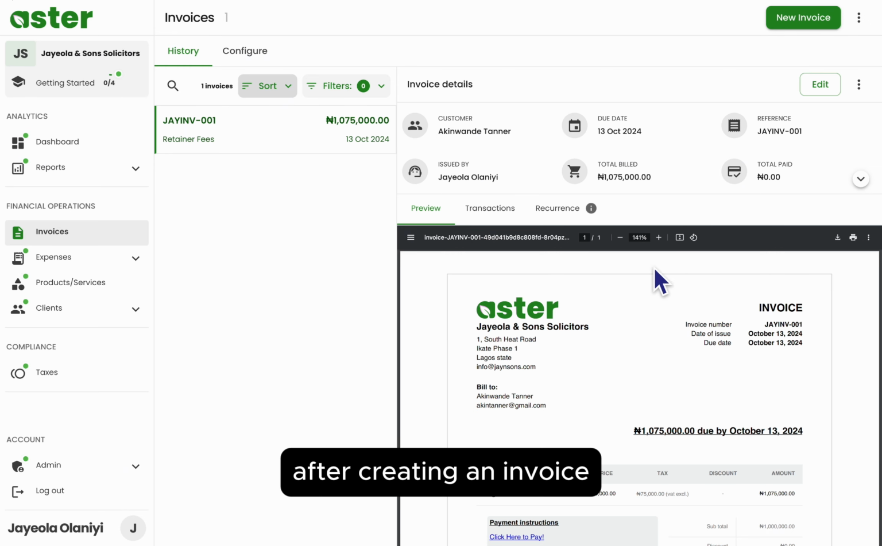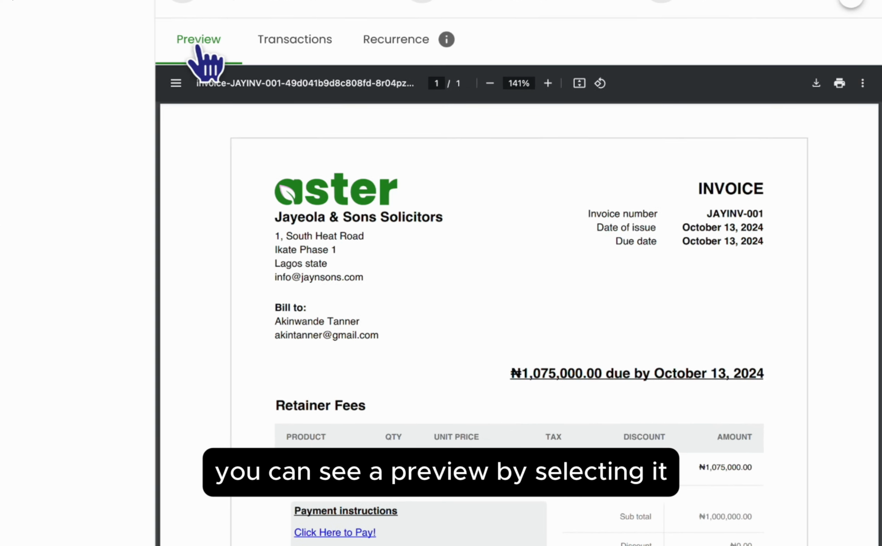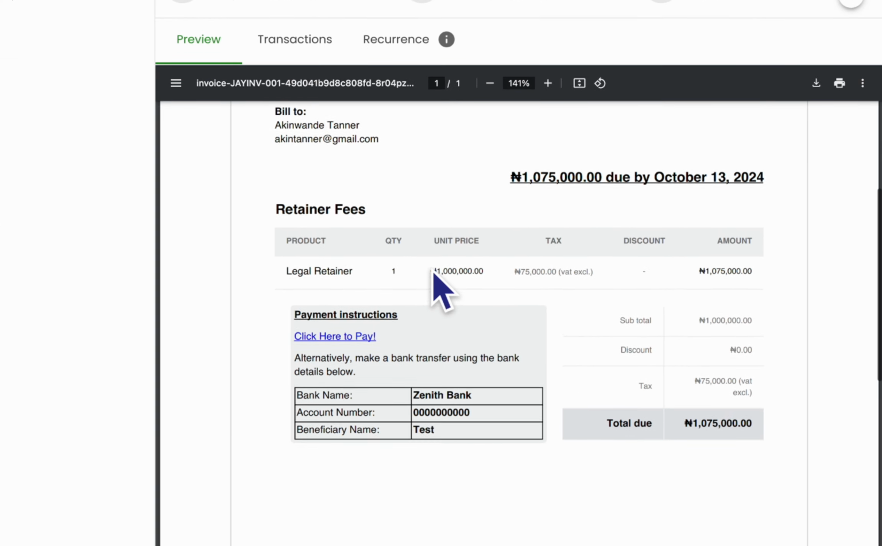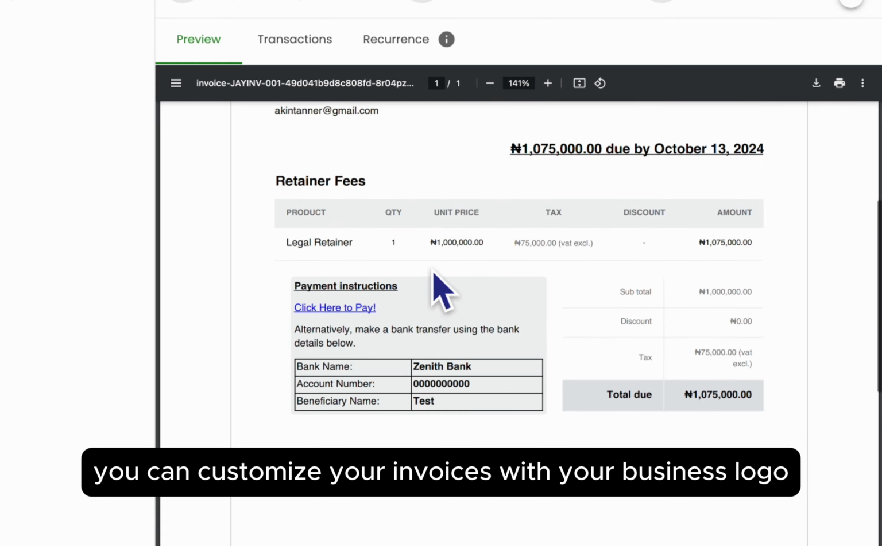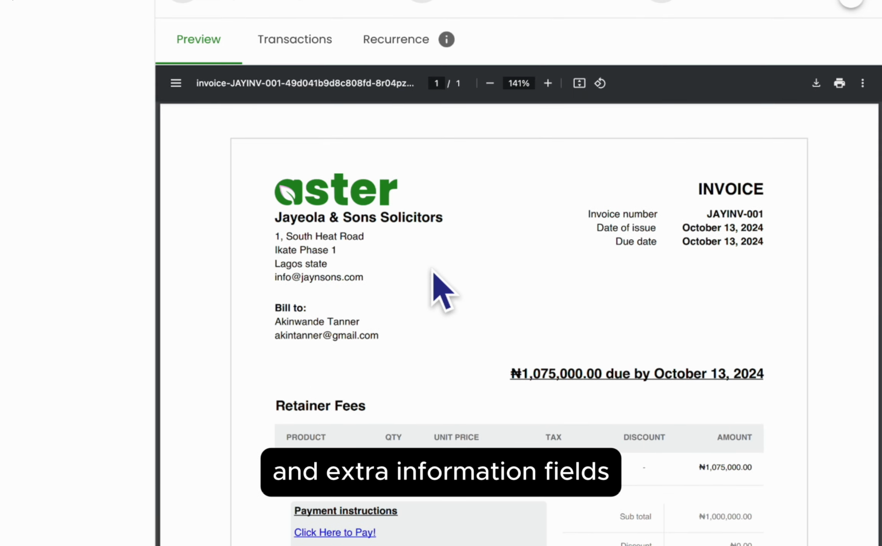After creating an invoice, you can see a preview by selecting it from the Invoice History page. You can customize your invoices with your business logo and extra information fields.